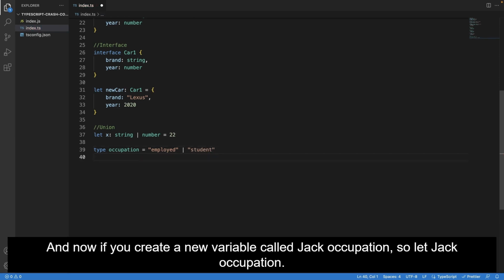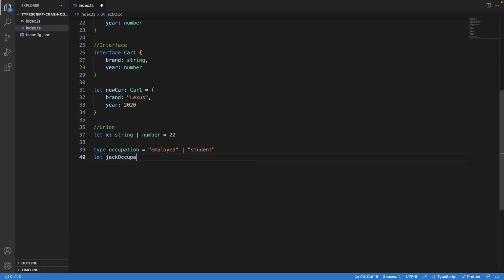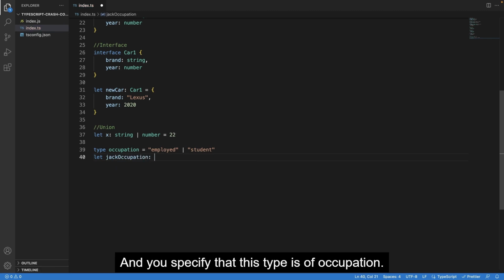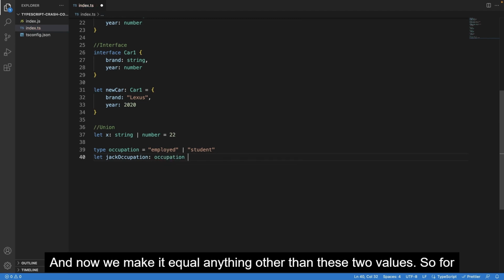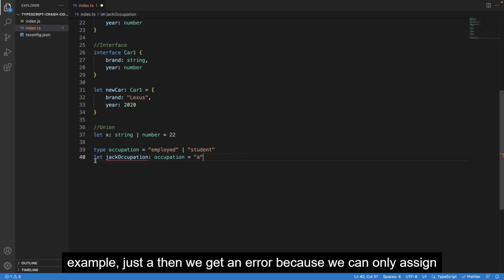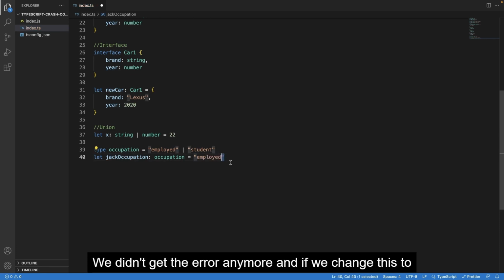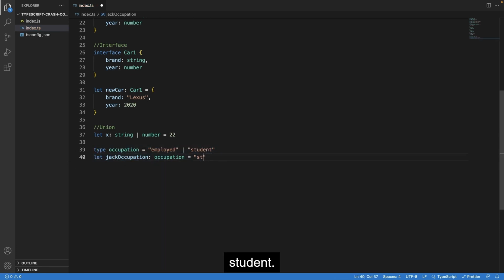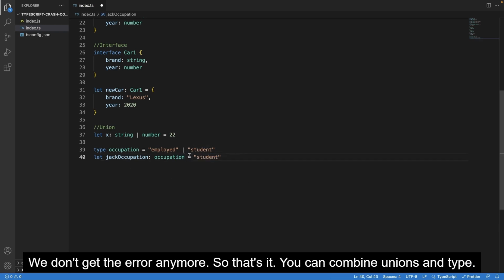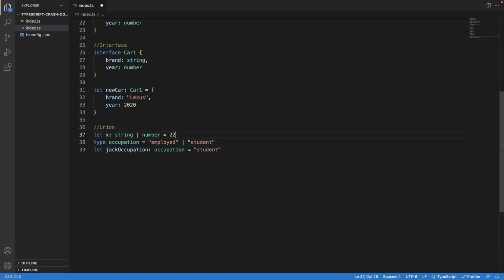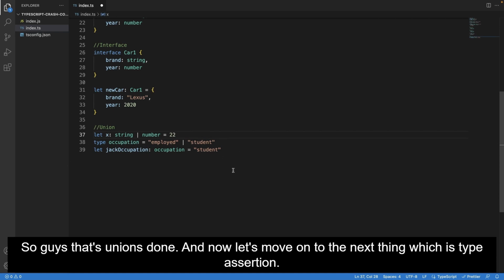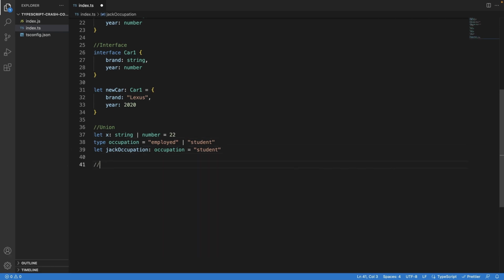And now if you create a new variable called jackOccupation, so let jackOccupation, and we specify that this type is of occupation, and now we make it equal anything other than these two values, so for example just "a", then we get an error because we can only assign it either employed or student. So if we change this to employed, we don't get the error anymore, and if we change this to student, we don't get the error anymore. So that's how you can combine unions and type. So guys, that's unions done. And now let's move on to the next thing, which is type assertion.